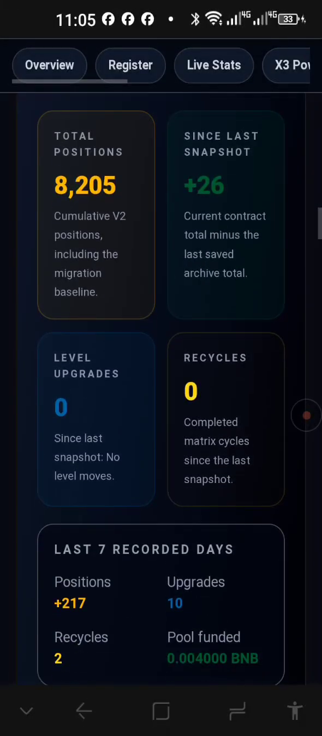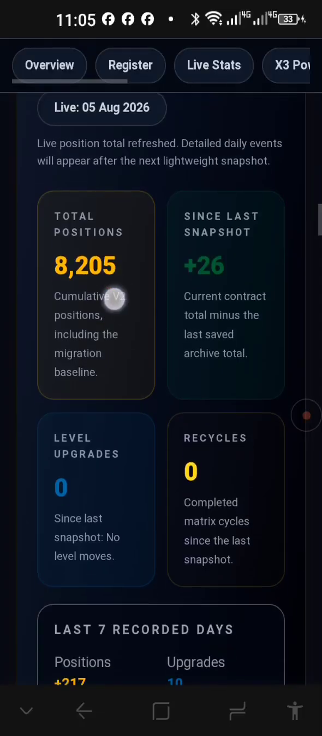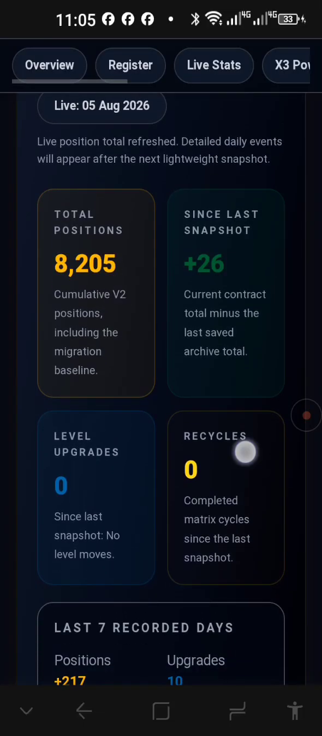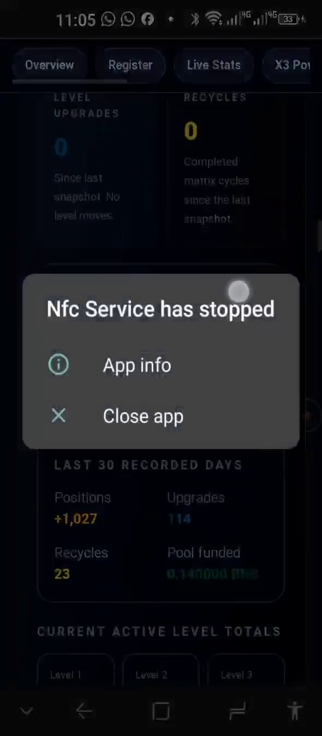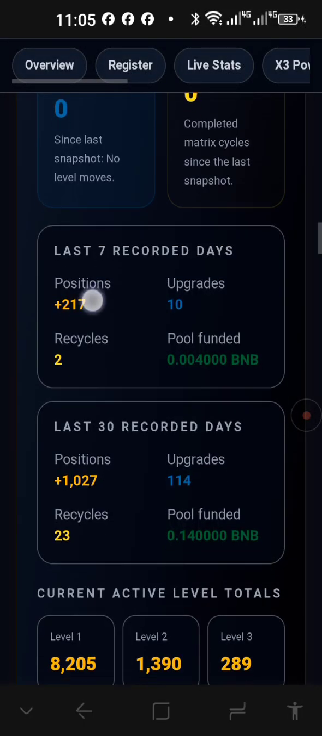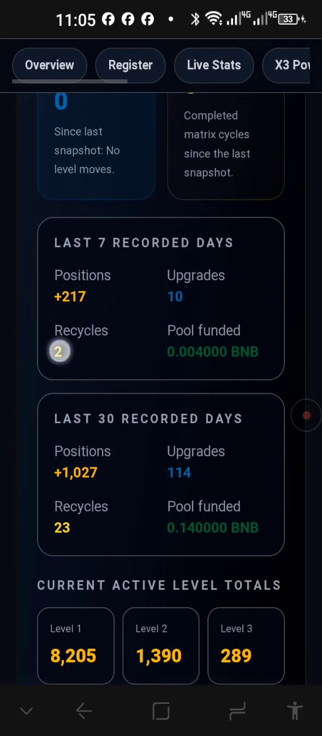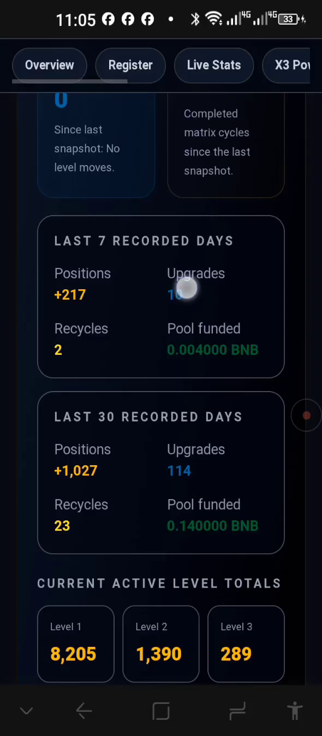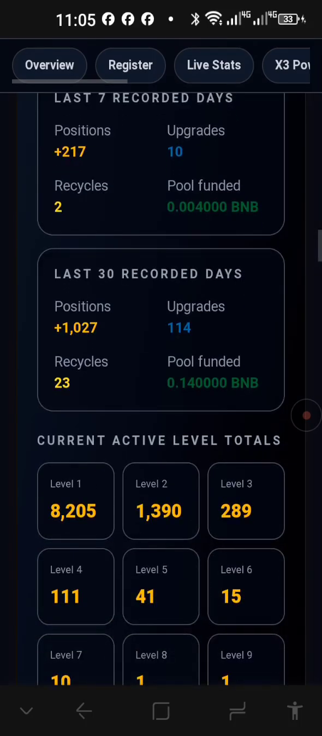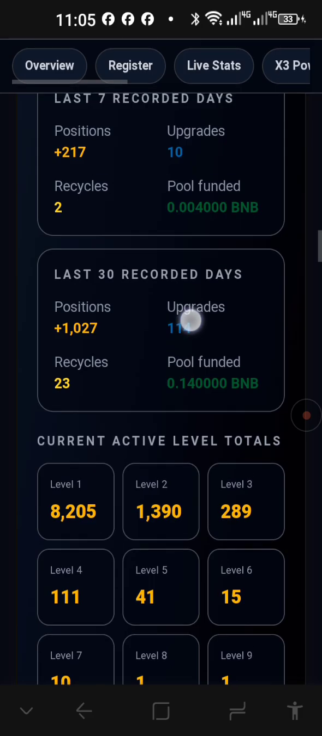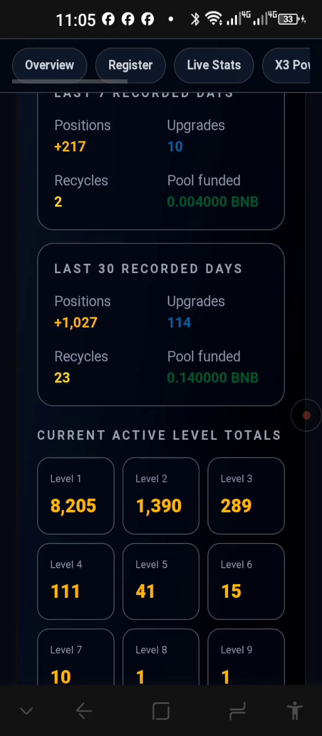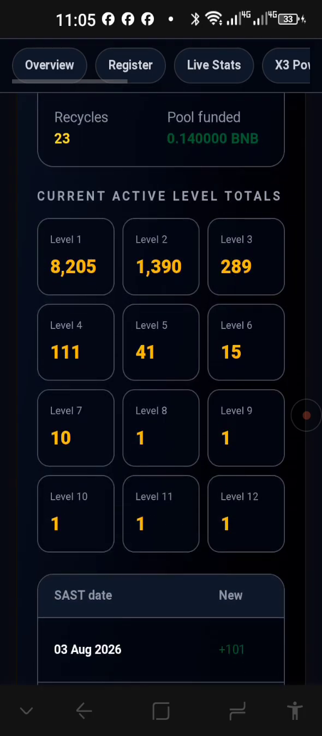So currently there's 8,205 active registrations. For the last 7 days, 217 increased, 2 positions recycled, there were 10 upgrades, and the royal pool was funded with 0.04 BNB. Right, these are the stats for the last 30 days. 1,000 came in here, 114 upgrades, 23 recycles. And yeah, there are 12 levels in X3.